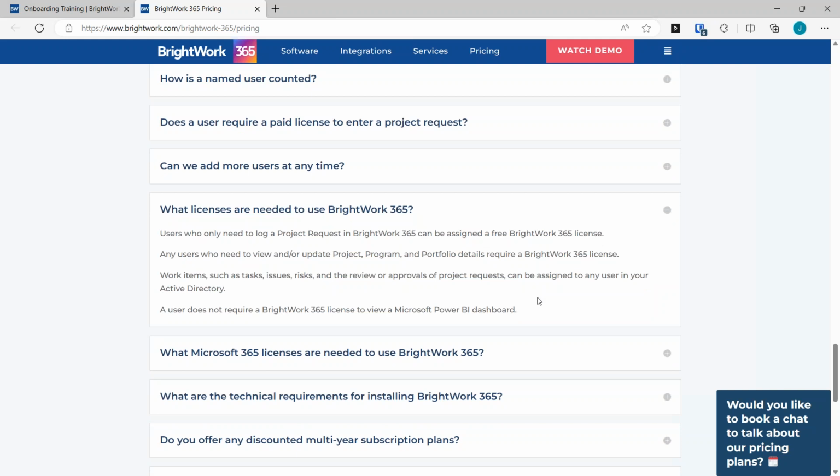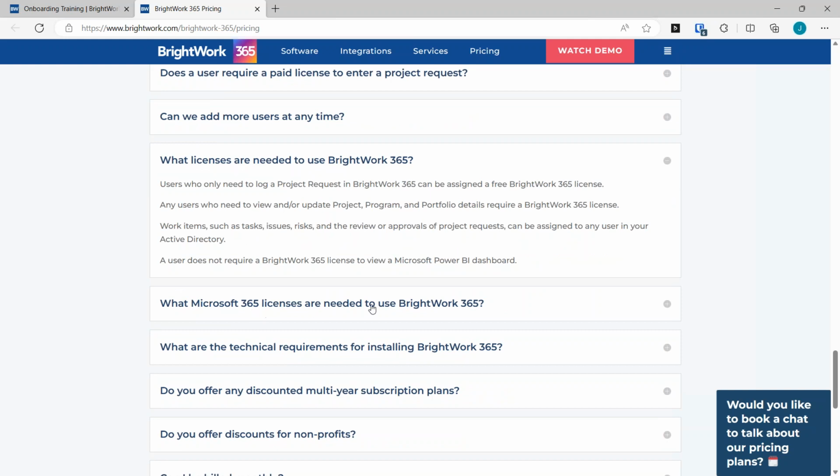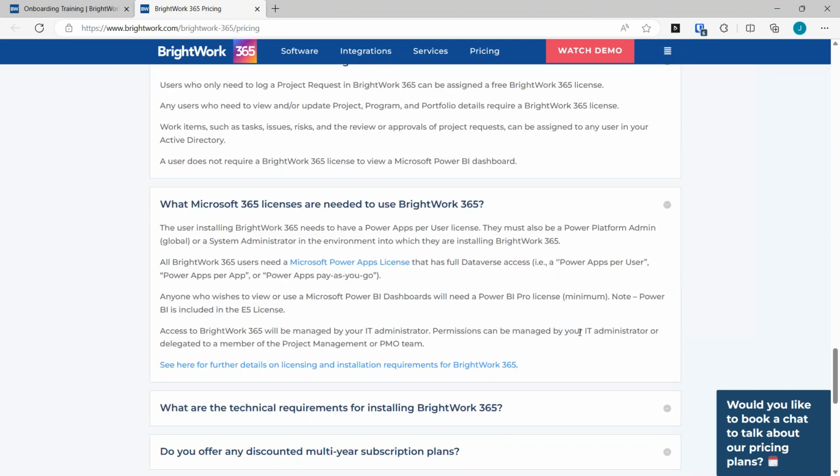Because it's a longer story, let's just say the simplest license would be if somebody in your organization only needs to log project requests. They don't need to interact with the system in any other way except submitting requests for a project. Then there's no paid license. You'd have to have some paid licenses for your organization, but those additional users who are only submitting project requests would use a free license. Other folks who will have more interactivity with the product would need a paid license from BrightWork. And then we have a whole section here about what Microsoft-specific licenses would be needed. There's too much information here to read off, but these would be licenses that you would procure directly from Microsoft.